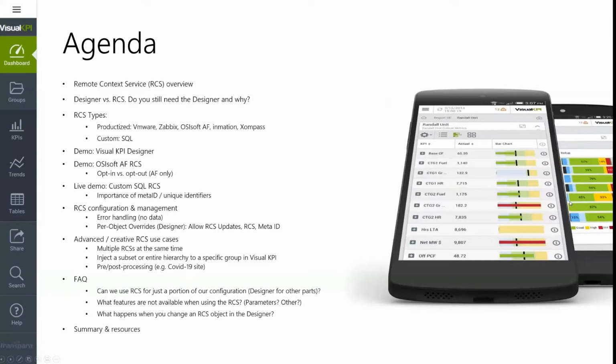We have an agenda here where we're going to talk about what is this thing called a remote context service, and what does it mean to automate Visual KPI, even a few ways outside the RCS to automate. We're going to talk about how it relates to the designer and why you still need the designer and what it's doing in that context.